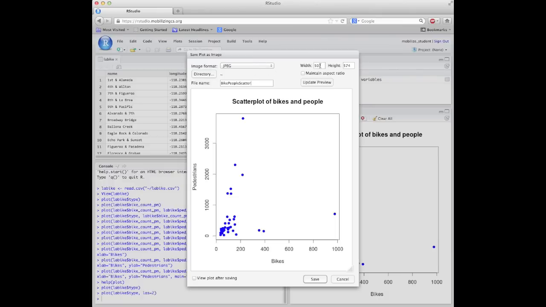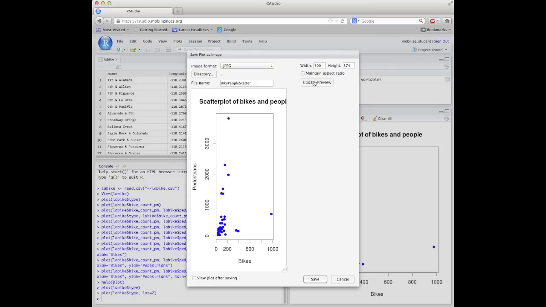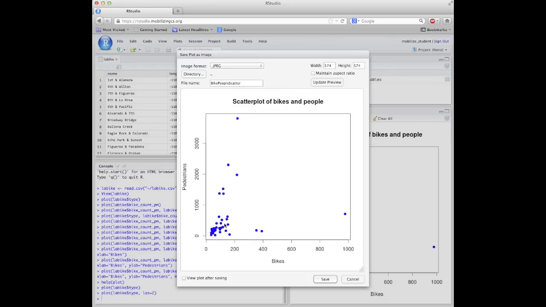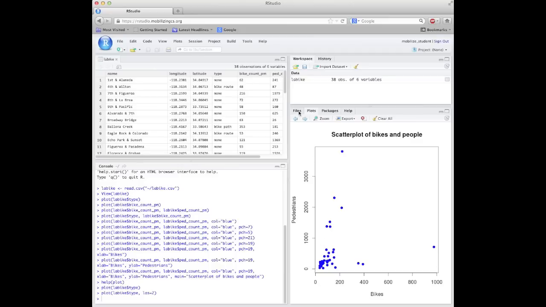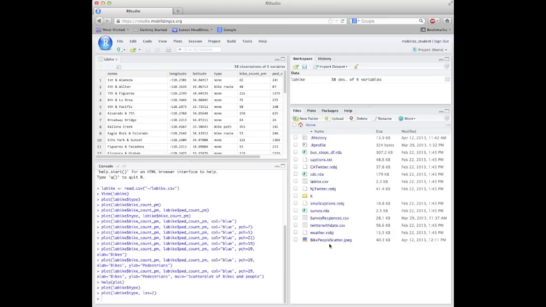And I can also change the aspect ratio. So right now it's almost square, but I could make it much skinnier and then update the preview and see what that looks like. But I think it would look better if it was totally square. So let's try that and update the preview. This looks perfect. So now I'm just going to click Save. And now when I look in my Files tab, I see that that file has appeared.